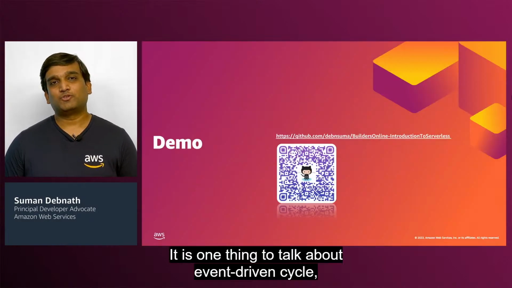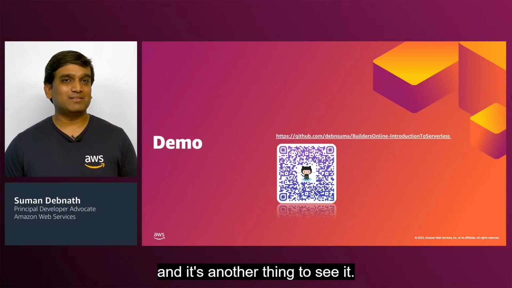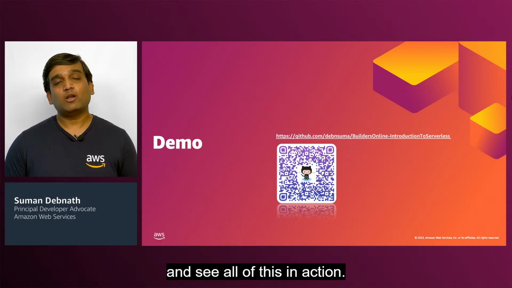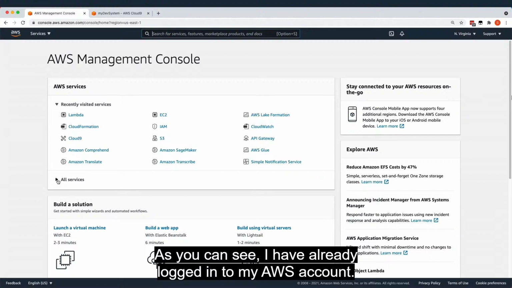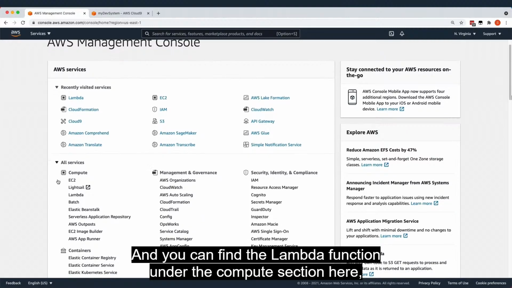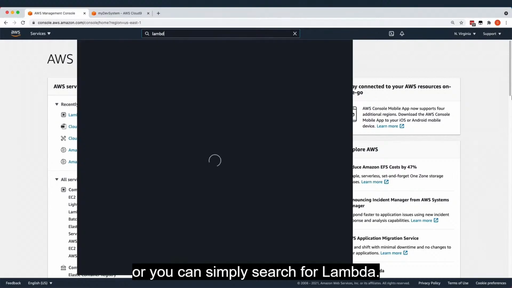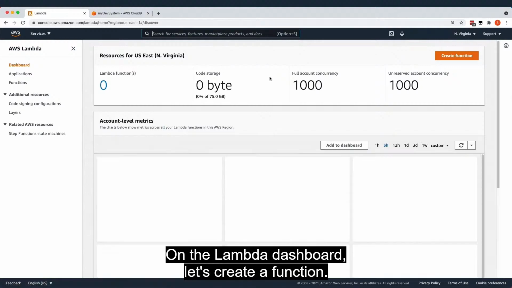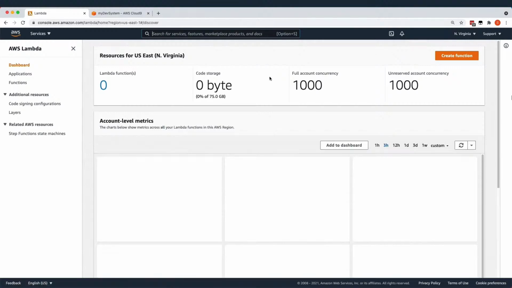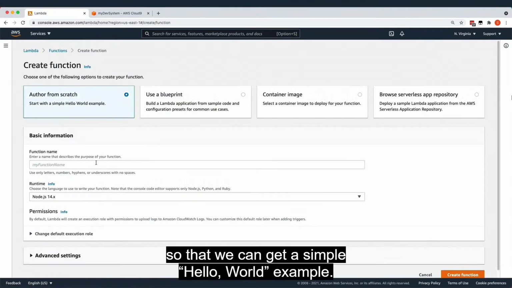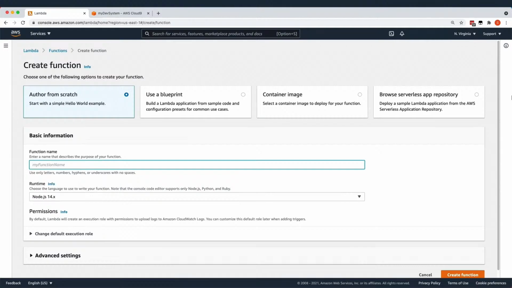It is one thing to talk about event-driven cycle, and it's another thing to see it. So let's go into AWS Management Console and see all of this in action. As you can see, I have already logged in to my AWS account. And you can find the Lambda function under the compute section here, or you can simply search for Lambda. On the Lambda dashboard, let's create a function. We will start with author from scratch so that we can get a simple hello world example.